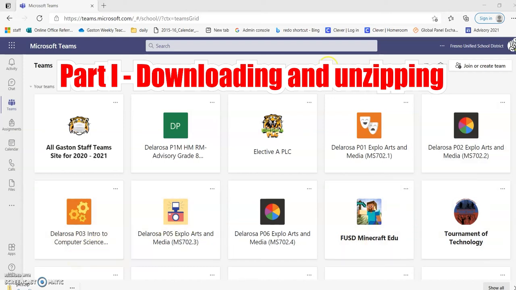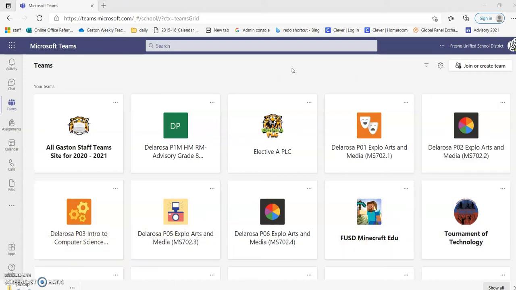Alright, welcome to the wonderful world of zipping and compression.